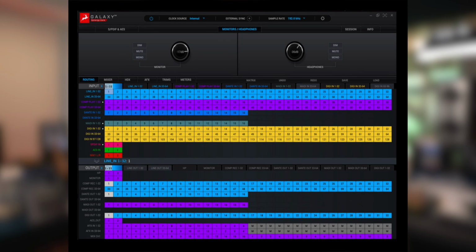Welcome to another video. Today we're going to be talking about the control panel, which is the software that is attached to all of the Antelope Audio interfaces. Specifically, what I want to do is make an overview for anyone who is new to the Antelope Audio line of interfaces and therefore the control panel software.